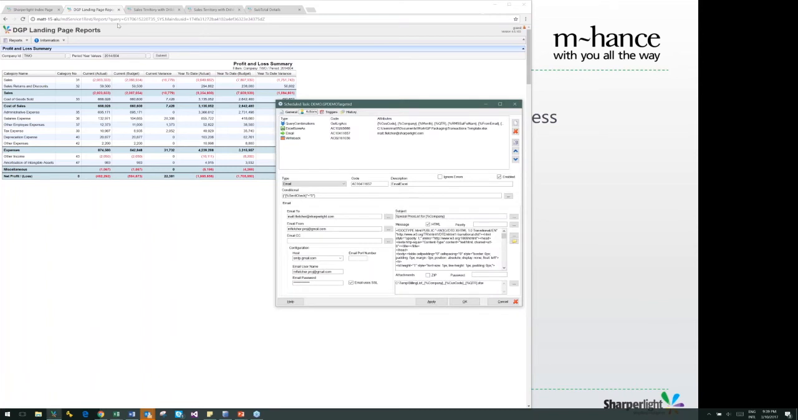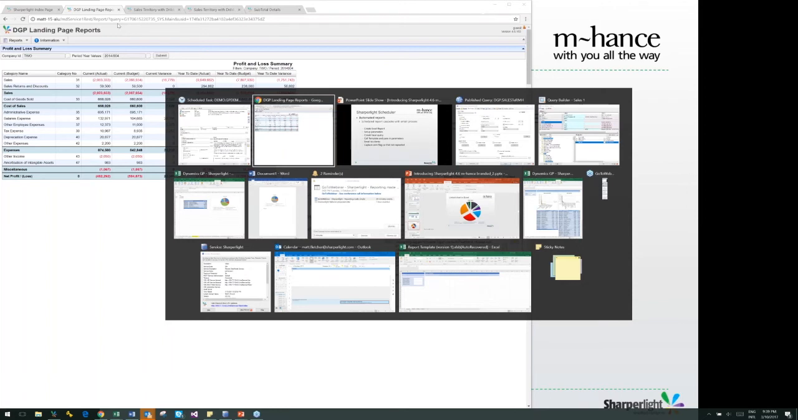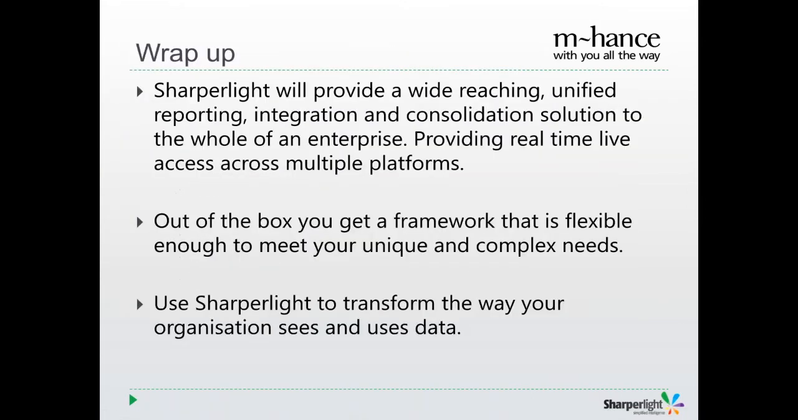All right, we'll head over to the scheduler. Okay, so to wrap up, Sharperlight will provide wide-reaching unified reporting, exception-based reporting, integration and consolidation across the whole enterprise, providing real-time live access across multiple platforms. That's our intention. Sharperlight can access your data, and all you need is a connector to that data. Sharperlight can be that connector.